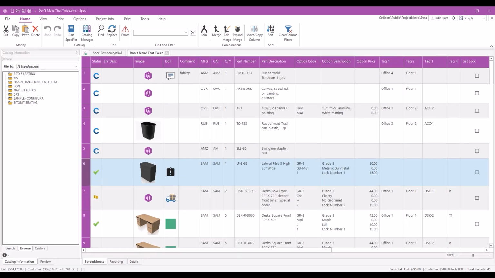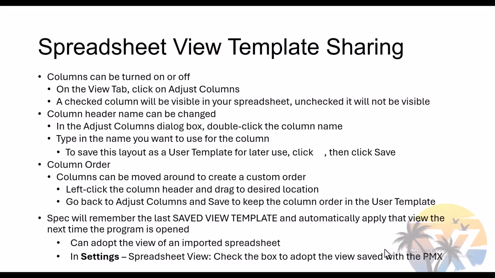The next type of file that we are going to talk about is our spreadsheet view template. You can create a custom view based on your position at your job there at the dealership, or based on the portion of the project that you are working on. If you're working on discounting versus optioning, adding parts versus organizing, grouping, and sorting for budgeting.